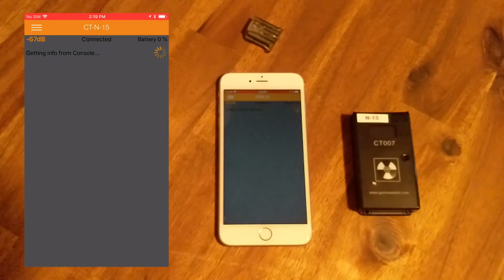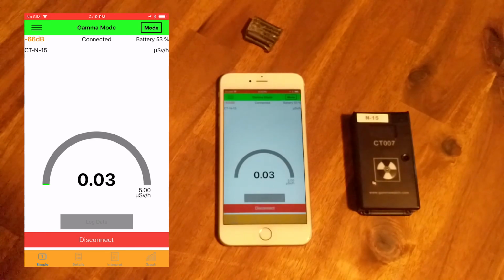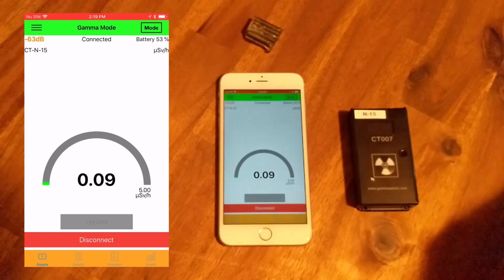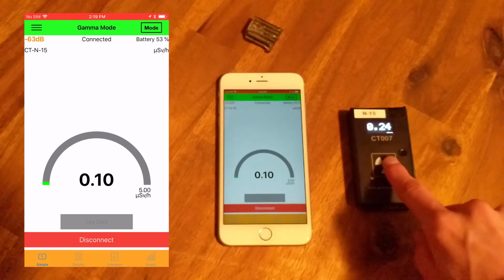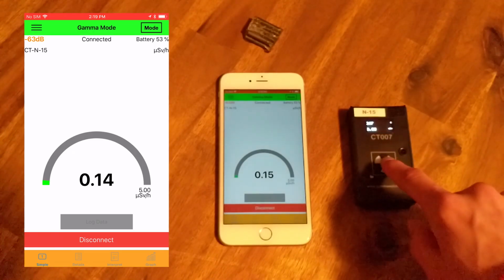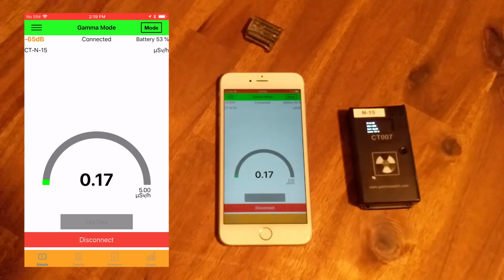During the connection process, the app reads lots of information from the device, such as stored settings and device-specific details. The display on the detector also turns off when connected to the iOS device, but it can be turned on by simply pressing the button. And you can also turn it off by pressing it a couple more times. And this time should turn it off.